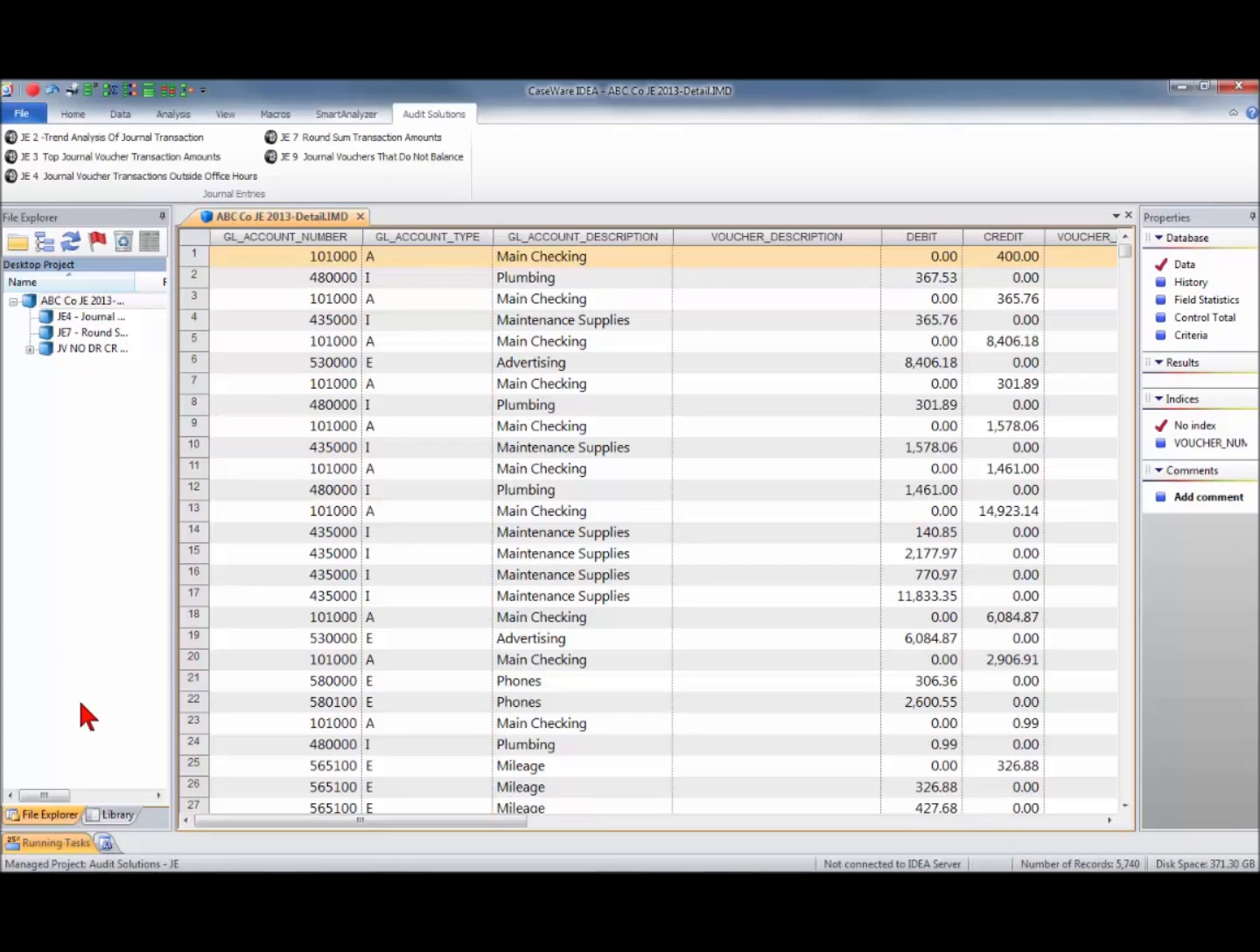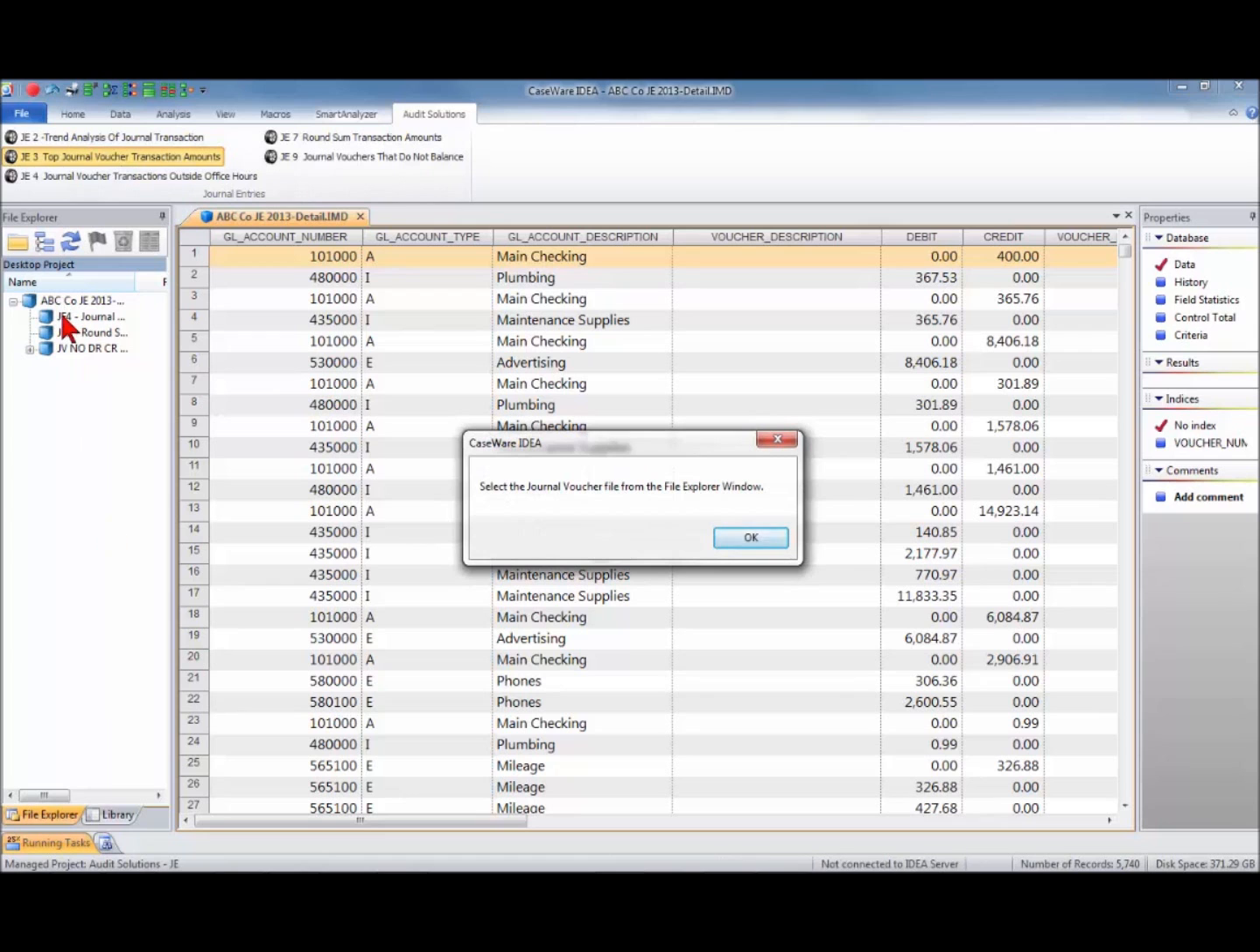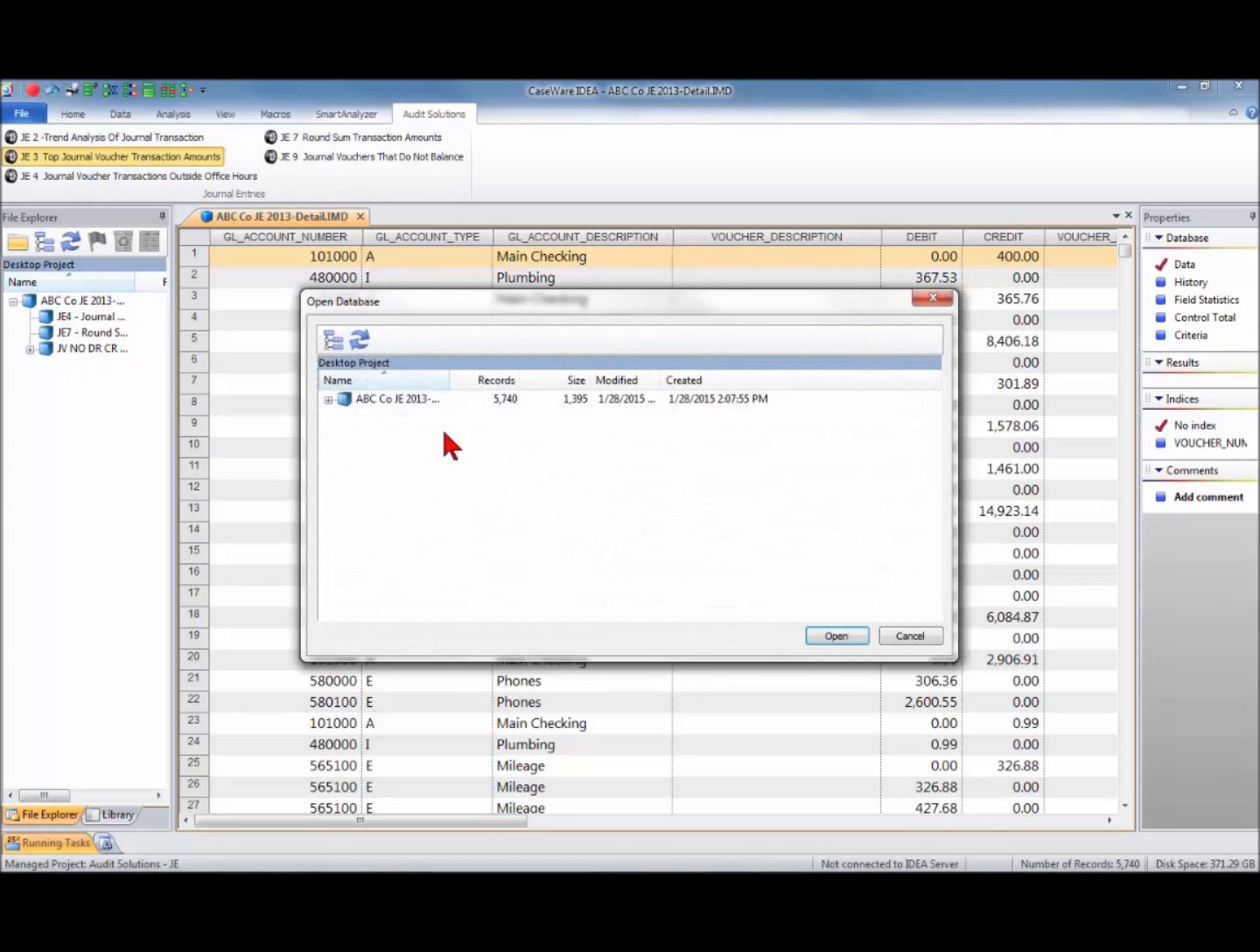Let's go to the fourth test. Top journal voucher transaction amounts. What this test does is summarizes the data by account. And then at each account, it does a top value extraction. Give me the highest value inside of each account. Click on the test number 3. Choose your data one more time.